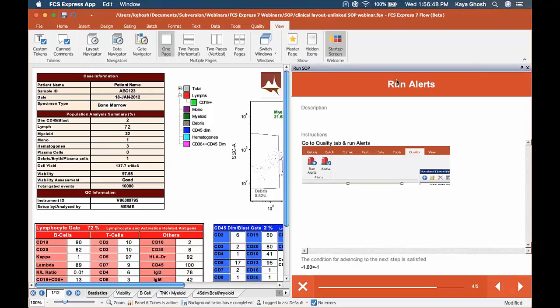Okay, so here it's asking us to run the alerts. And remember I mentioned, you don't necessarily have to put in a description. You do have to put in a step title, which you're seeing here in orange where it says run alerts when we built the layout. But I didn't put in a shorter description for this one, and that's fine. You don't have to if you don't feel that you need it.